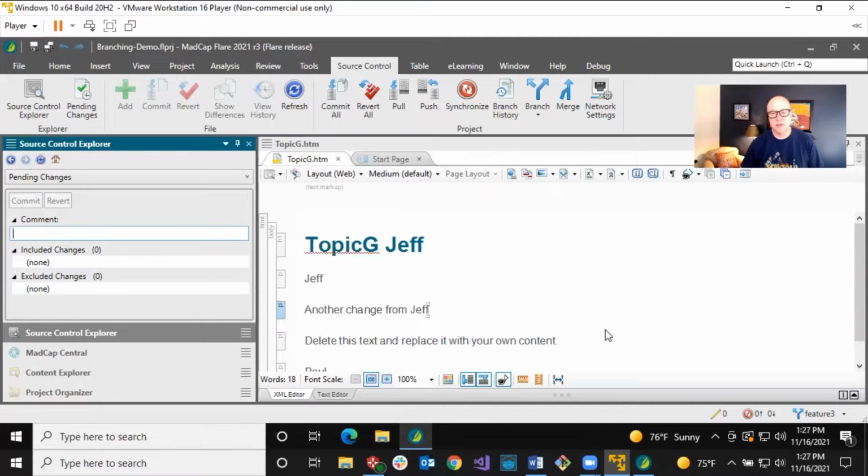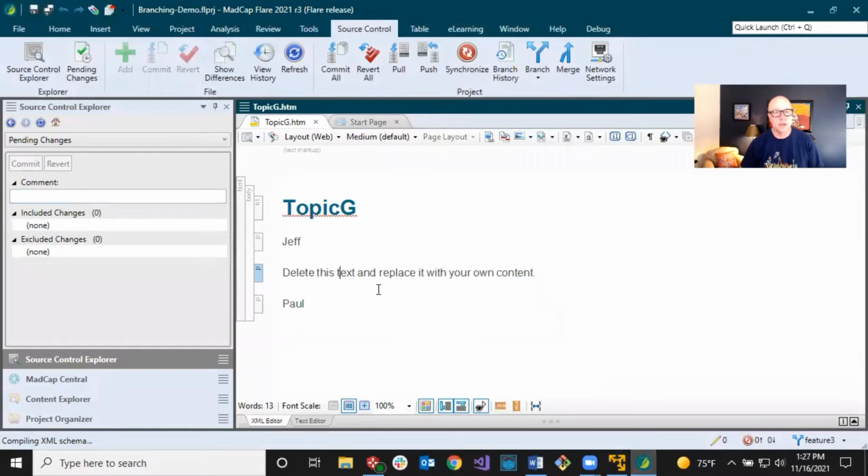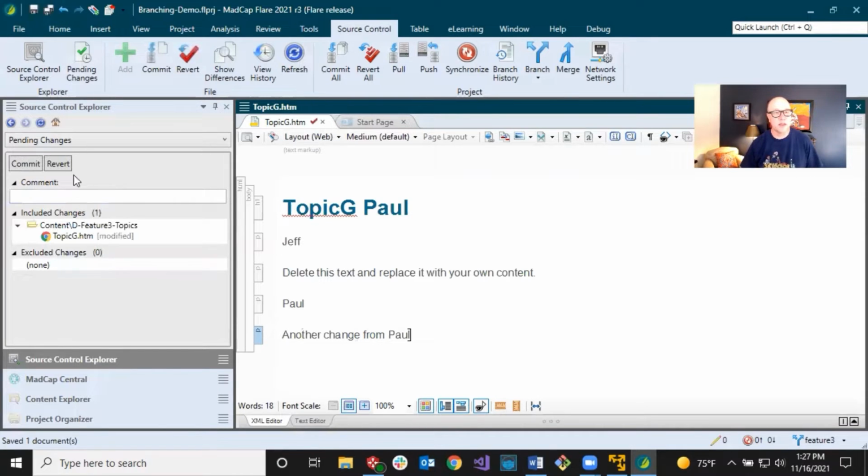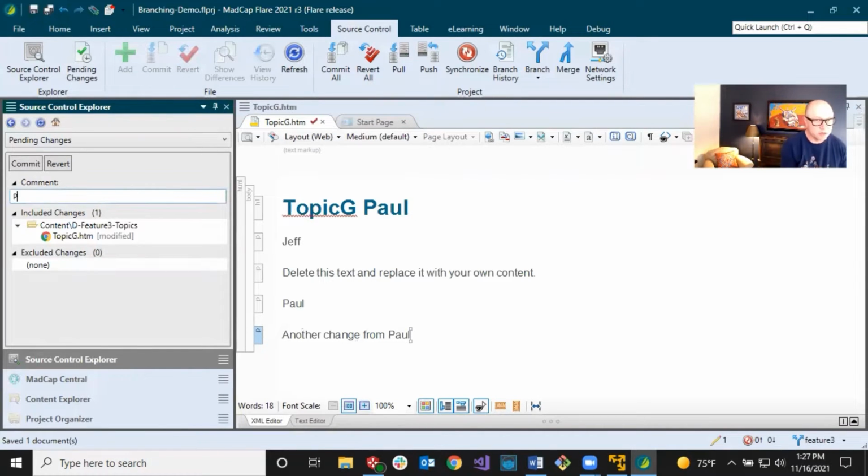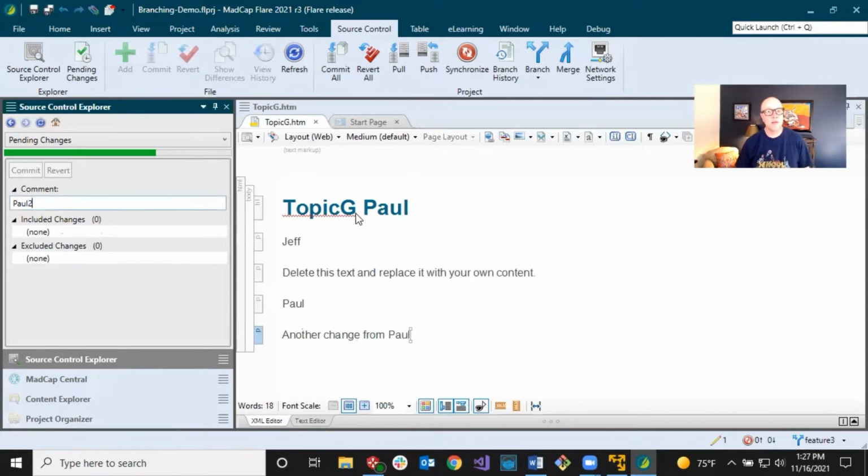I'm going to go back to my project. Okay, back in here, I am also going to add my name into the heading, and I'm going to add another line of text down here at the bottom. Another change from Paul. Okay, save and commit. We'll just do Paul2 in here, do a commit, and now we're going to sync.